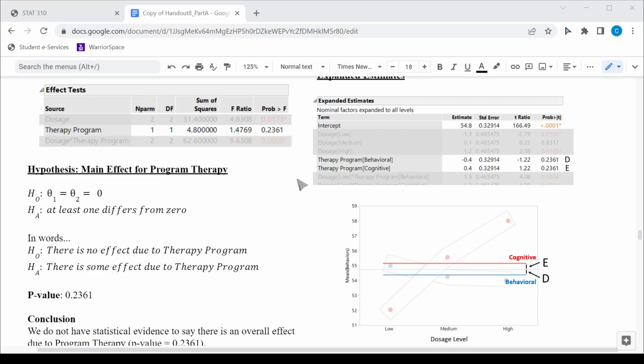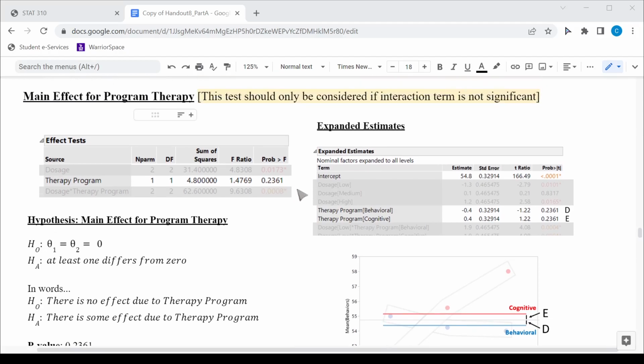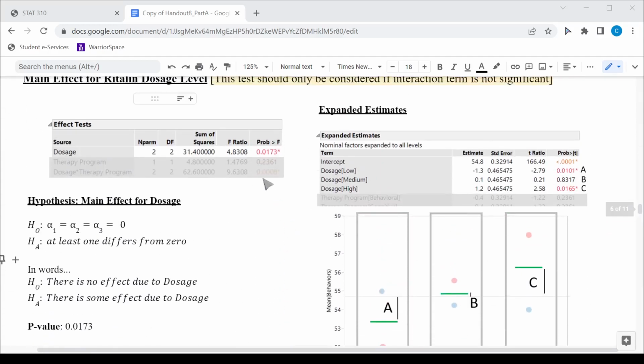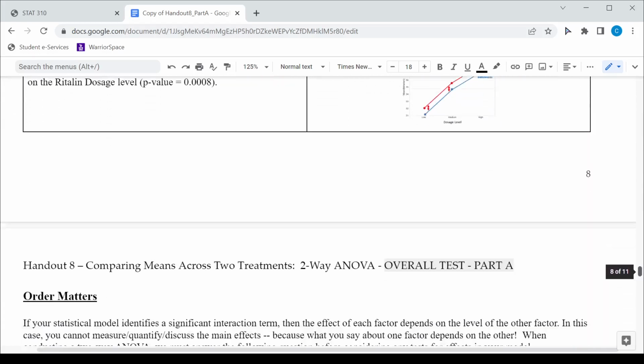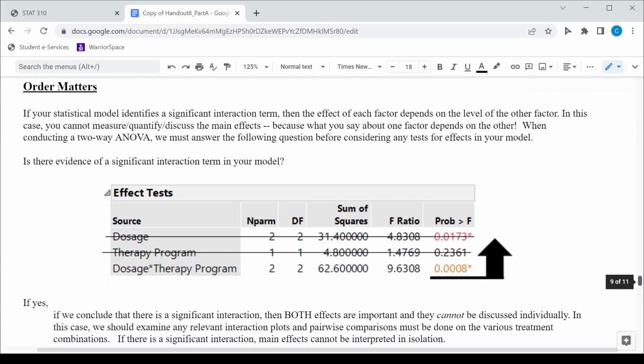But again, in this particular situation here, we do not want to consider the 0.2361, nor do we want to consider the 0.0173, because I have a significant interaction. Okay, so let's put this all together here. In your model, if your model identifies a significant interaction, then the effect of each factor depends on the level of the other factor. In this case, you cannot talk about the main effects.